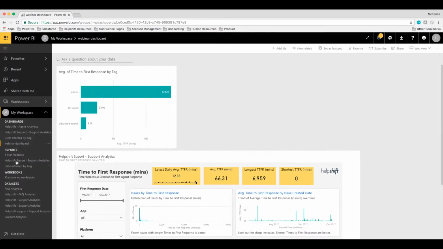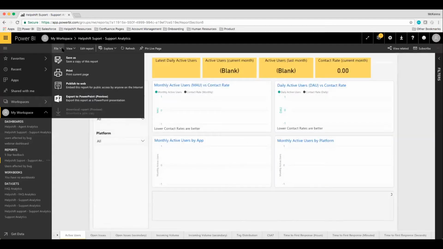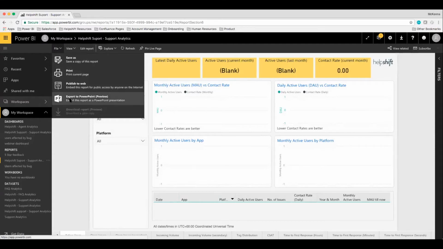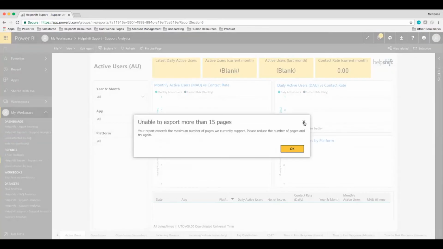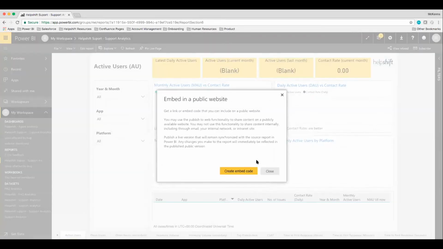You can also, if I go back to reports, hit File and Export to PowerPoint. So if I wanted to export this, that would only do 15, so I would just need to delete some of the pages at the end of this report. You can also publish to web.